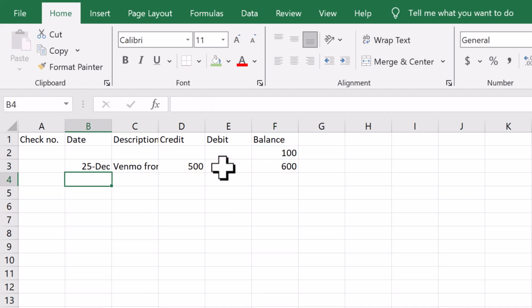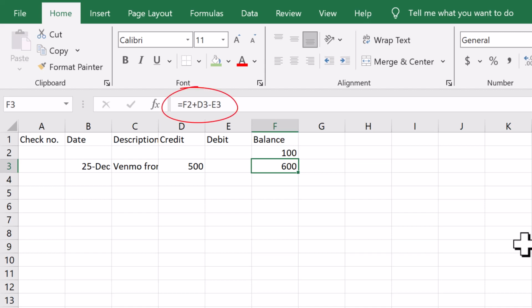Now we have a new balance of $600, which is correct. We have $500 more now on top of $100, so we have a total of $600. As you can see, the cell where $600 is, F3, has a formula, not a fixed number. So what we are going to do now is copy that formula down the F column like this.